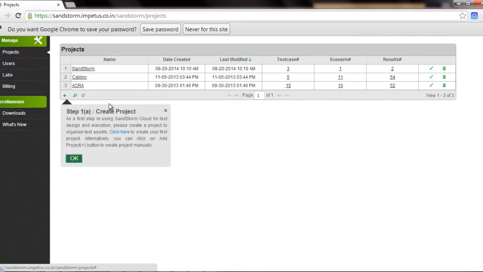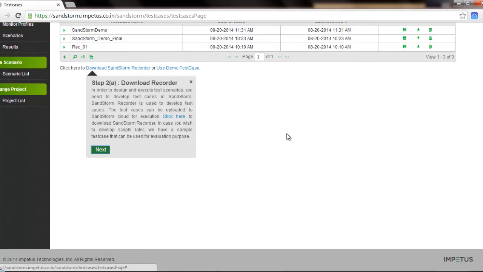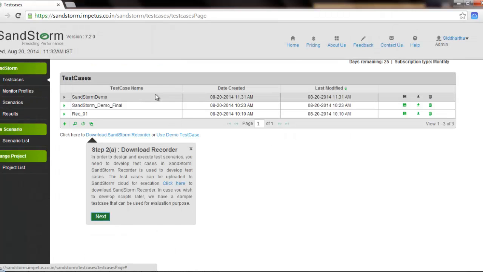So these are the projects. Let me get into the project where I have uploaded this test case. And on the test cases page, you can see this SandStorm demo is the test case which I uploaded from my recorder. Now we'll see how we can create a scenario to execute this test case with the help of a test scenario.